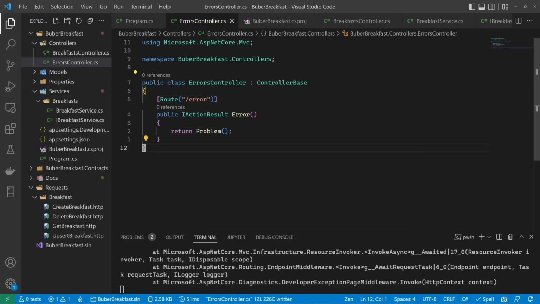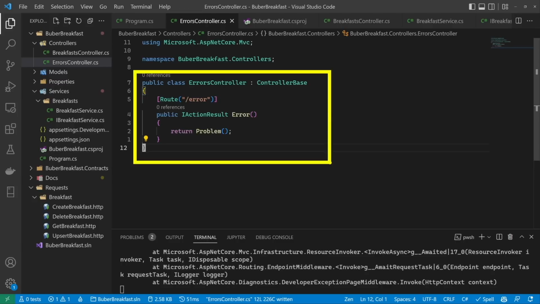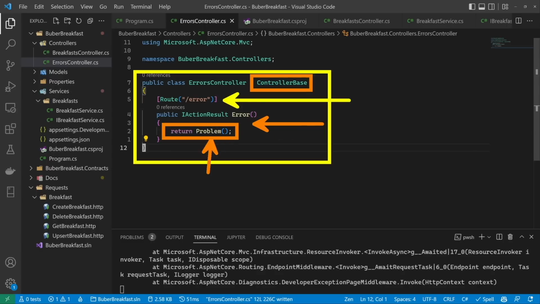And let's explain what we have over here. So like we said, it re-executes the request to the error route. Then over here, we can have whatever error handling logic that we want. Currently, all we're doing is using the problem method from the controller base, which will return the HTTP status code 500 internal server error. So I want us to run the program and see what this looks like now.